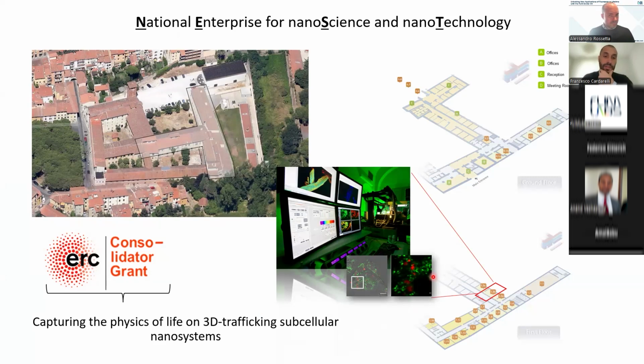As Alessandro mentioned, my interest falls in the field of applied physics. I do my research at the National Enterprise for Nanoscience and Nanotechnology laboratory that Scuola Normale Superiore dedicates to applied physics. Here I established my research group, also thanks to an ERC grant that funded our research starting 2021.